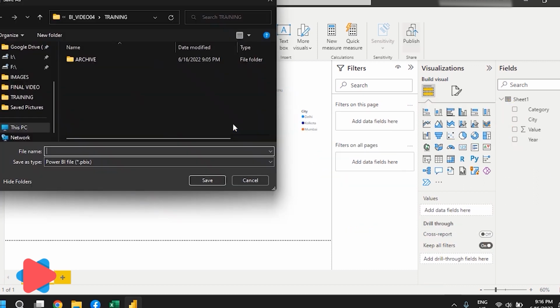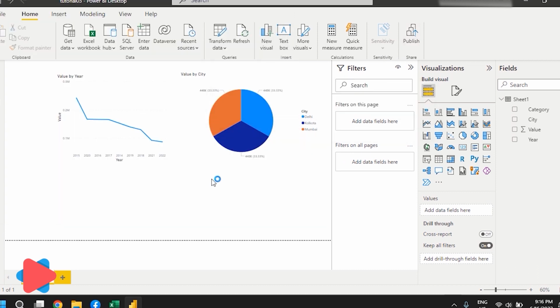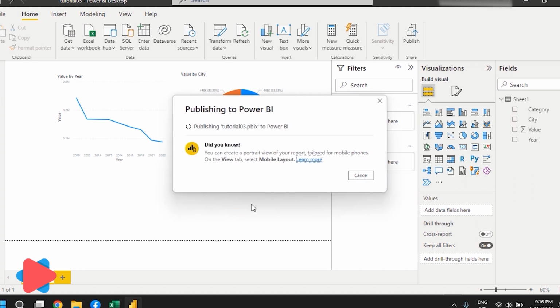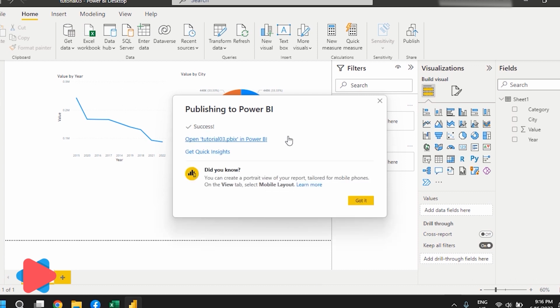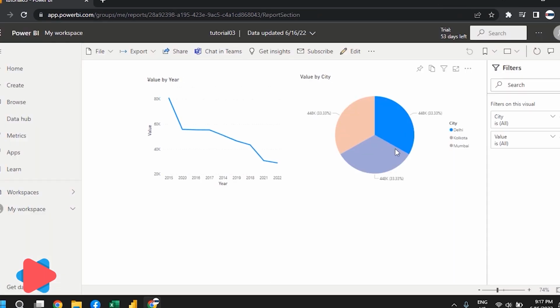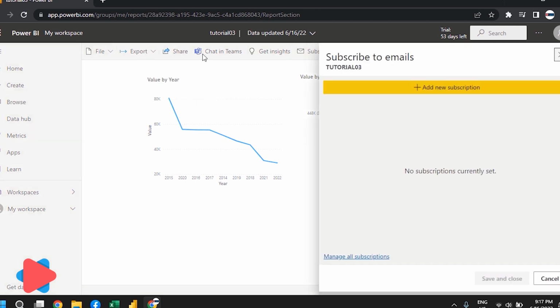Let's save and publish the report. When you're publishing the report to Power BI Service, you will get a link. Now click on the link in order to open Power BI Service. Apart from interacting with the report, you can export it as a PowerPoint presentation or PDF.